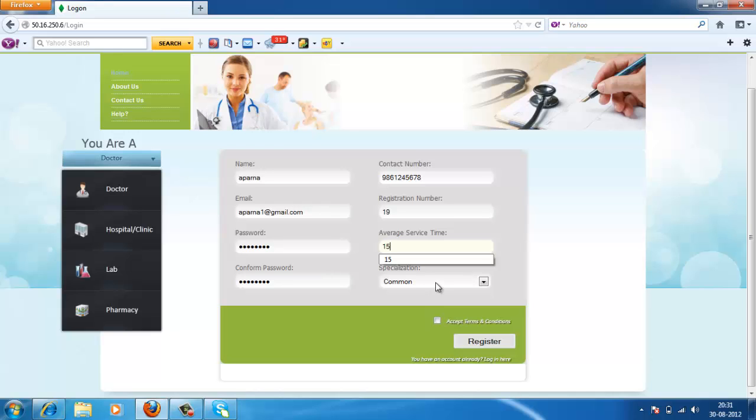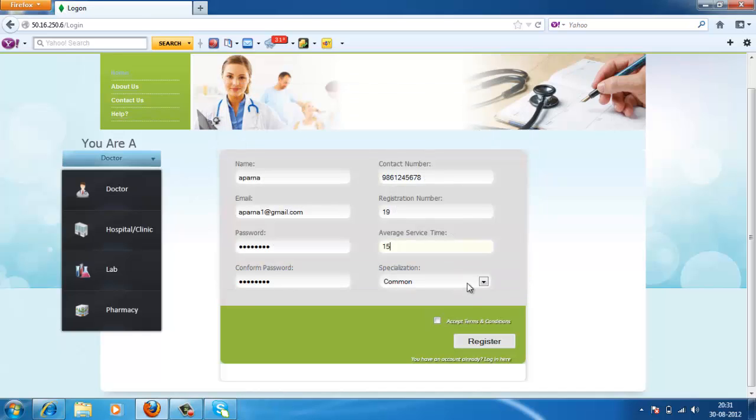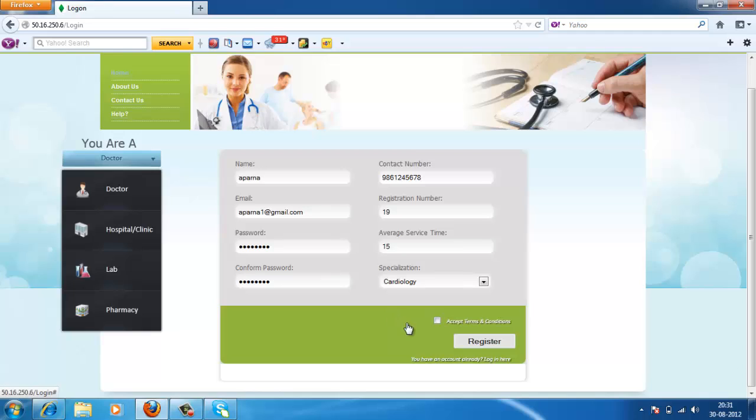Next, we move on to specialization. In specialization, for example, I select as cardiology. Next, click on accept terms and conditions and click on register.